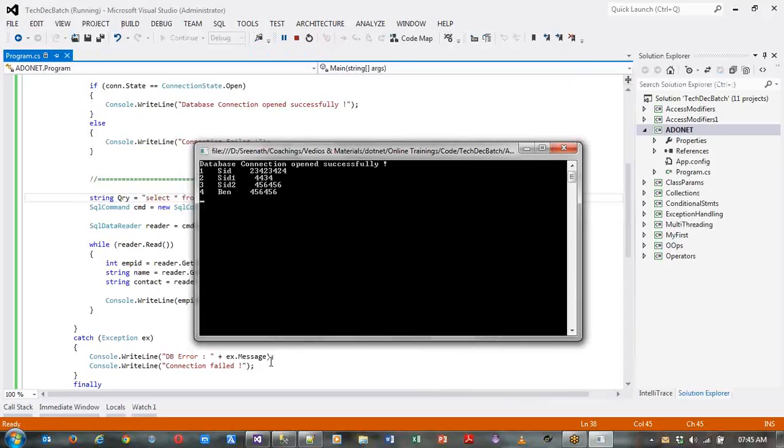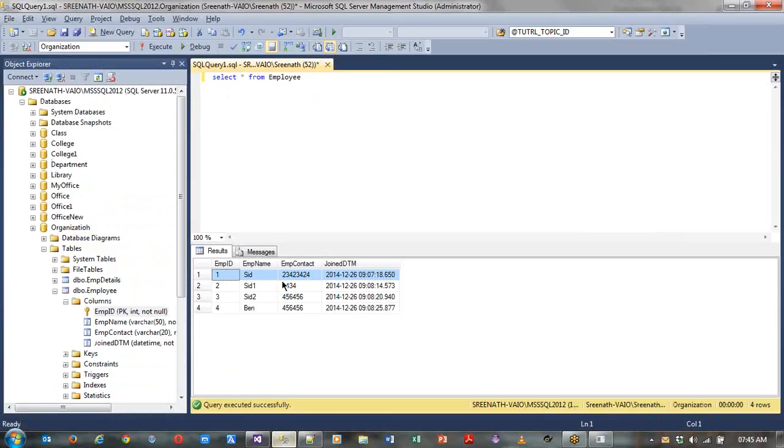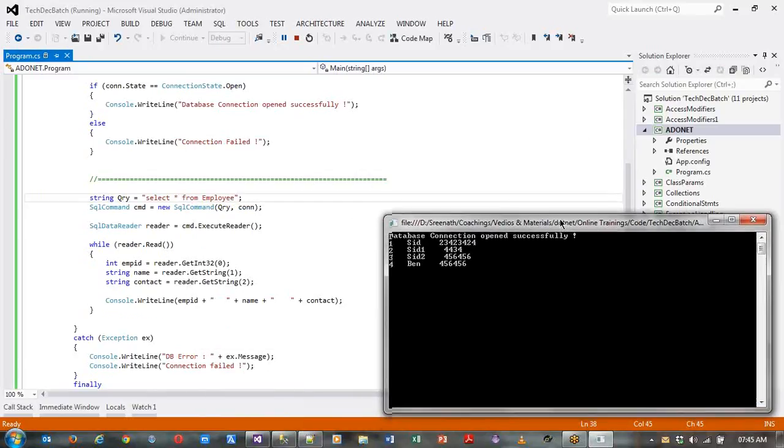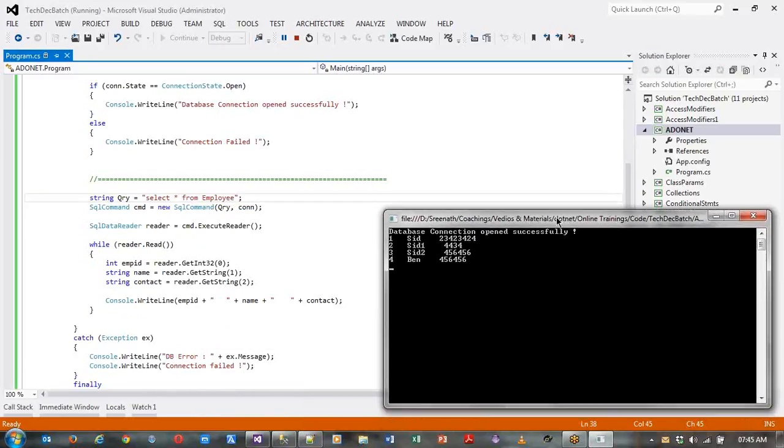Here you can see database connection opened successfully, and you can see all the data: 1, 2, 3, 4, SID1, SID2, Ben, and then contact details we received. So this is how we write a program in .NET using ADO to get all possible values, right?